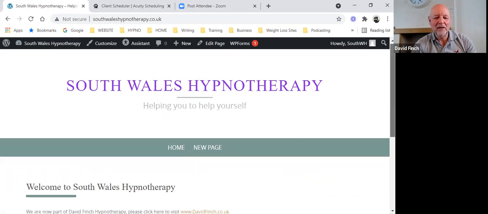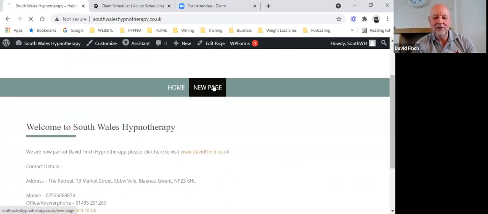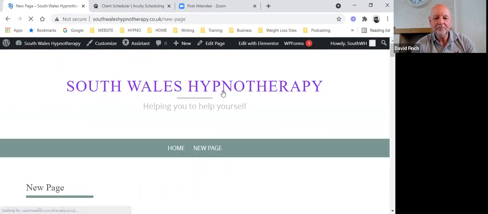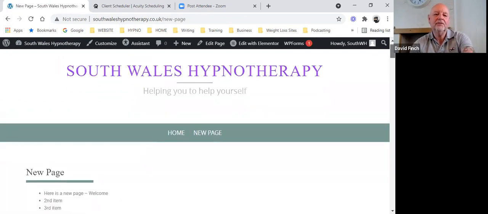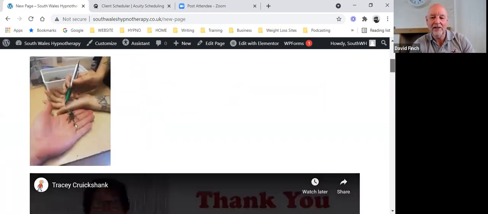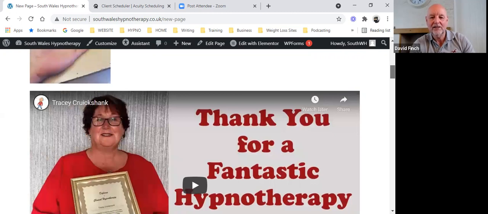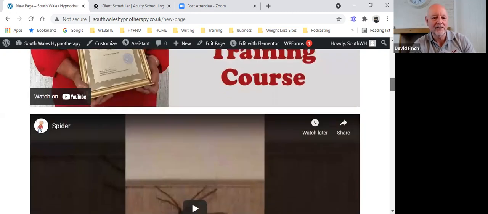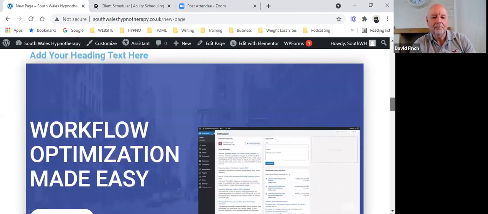There we are. So, new page. Let's go to the new page. Right, so we've got the new page. You see, everything else is left justified, isn't it? It's not as a whole page. That one's gone wide. Oh no, that's wide. Yeah, so that's okay.